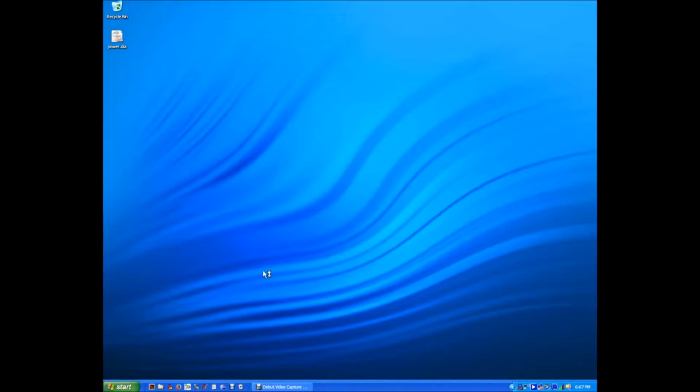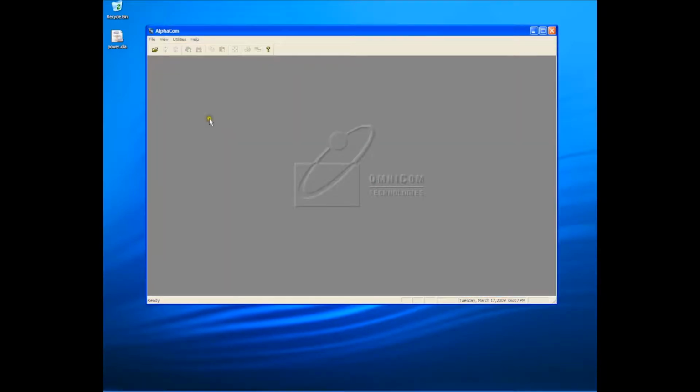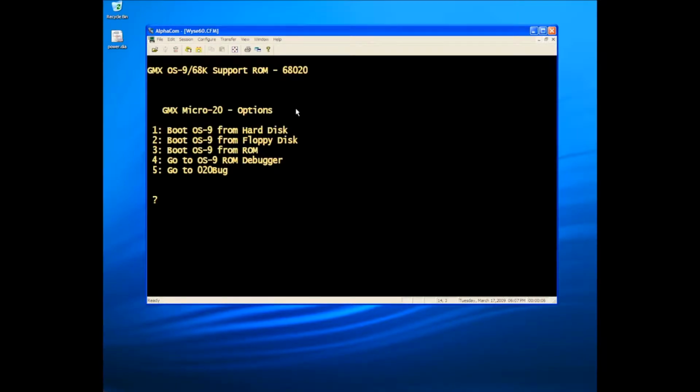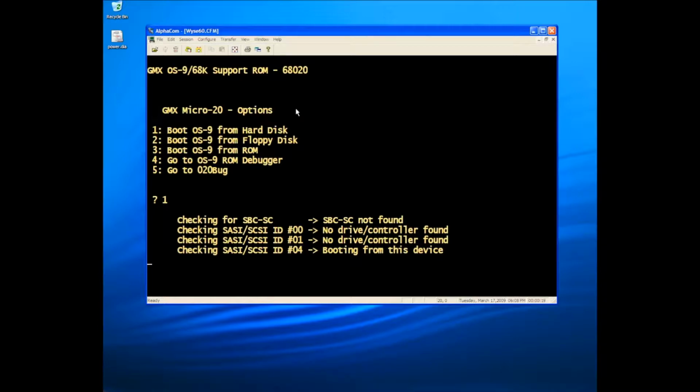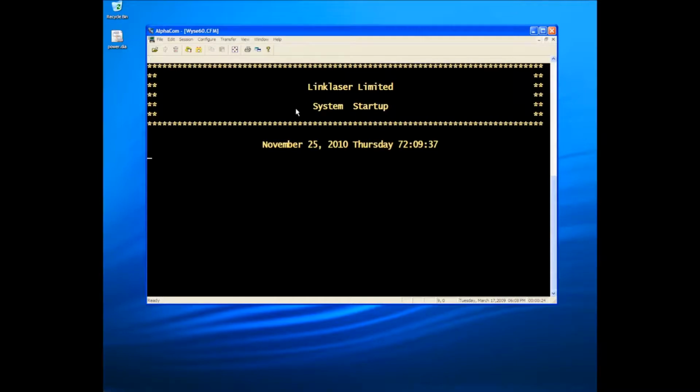In this case I'm using Alpha Term. And if I make a connection to the board, you can see that we get a boot menu, and the first thing of course I want to do is boot from hard drive. So choose that option and we will hopefully find the SCSI. There we go. And this process will take around about 10 to 15 seconds to boot into the operating system.